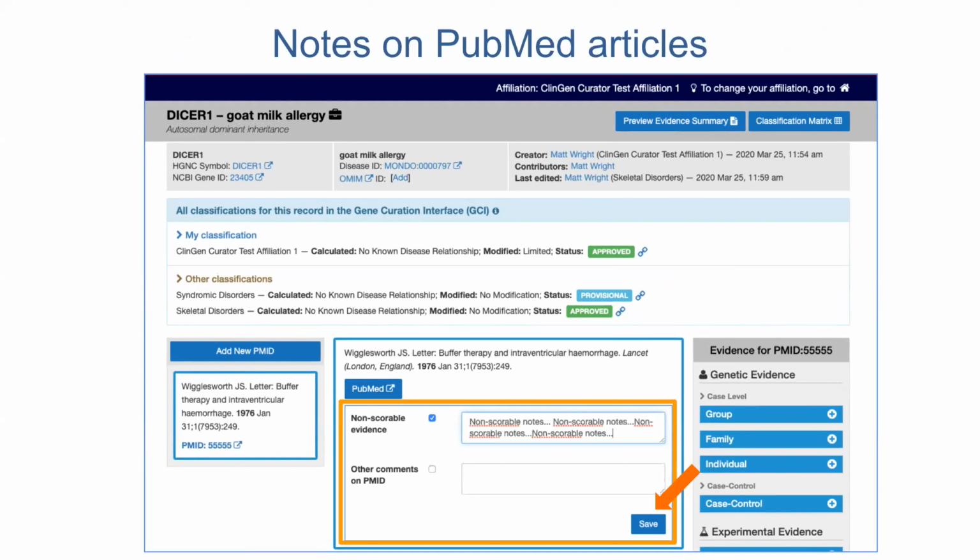Next up, we have general notes on PubMed articles. I'm sure you've all noticed that when you click on abstracts in the PubMed panel on the left-hand side, and they appear in this central panel, you now have extra fields that you can fill in and save information about the PubMed article. The upper part of this new section is the non-scorable evidence. If you read a paper and there's nothing in there that could be scored, then you can check this tick box, and you can write a free text comment in the box. The lower part of the panel is for saving any other comments you might have about the paper. You can then choose to select either one or both of these fields and then save them.